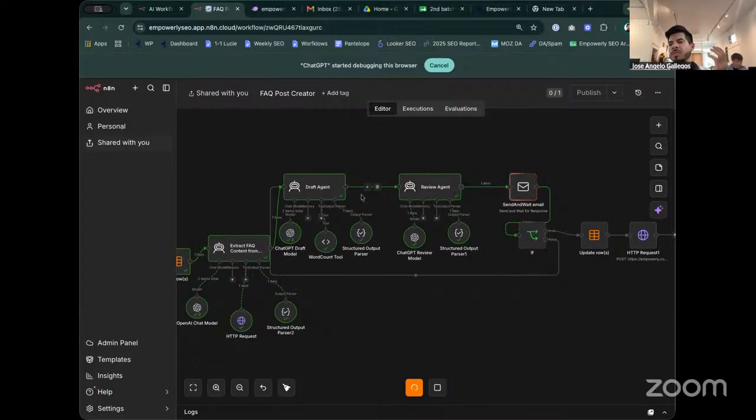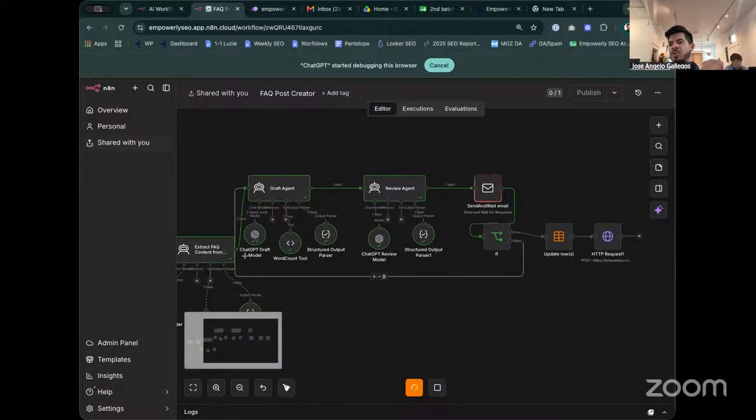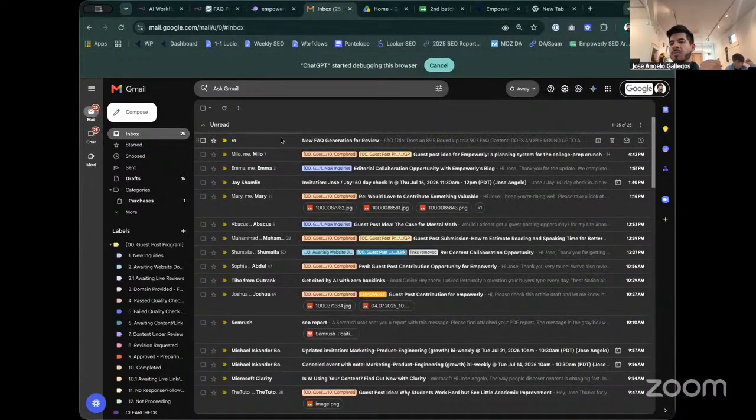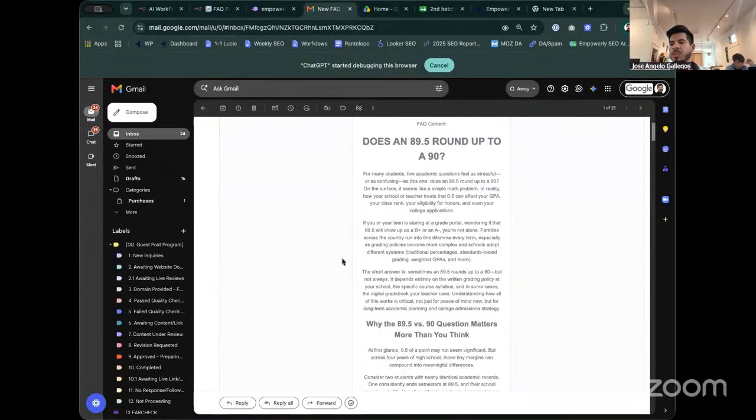Oh, actually, I skipped a step. So yeah, the review agent is the one that's checking the accuracy. The draft one is creating it, and then this one's getting the information from the spreadsheet. After that, I get an email with the new post preview, and this is what it looks like.